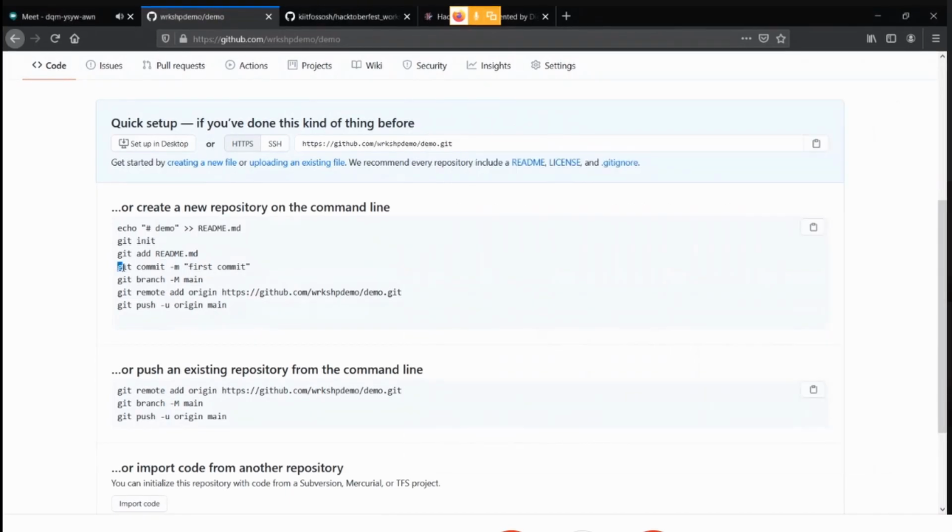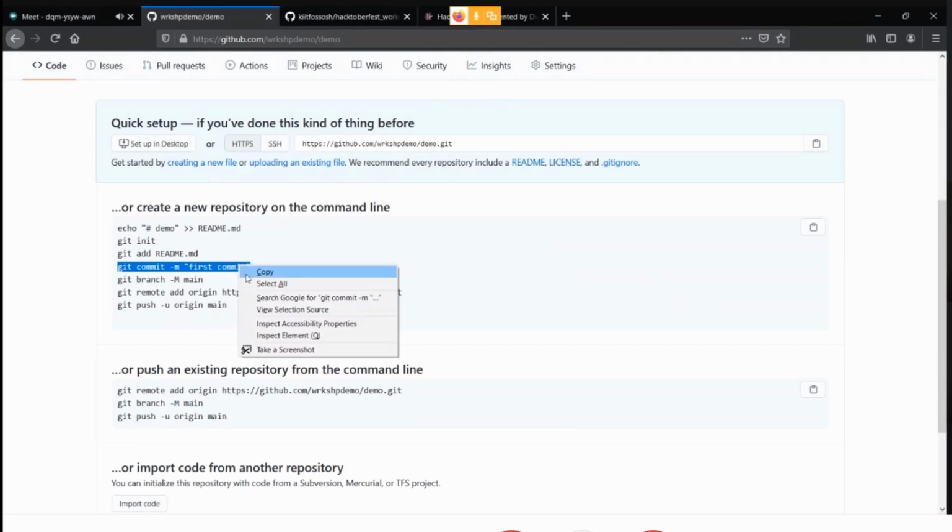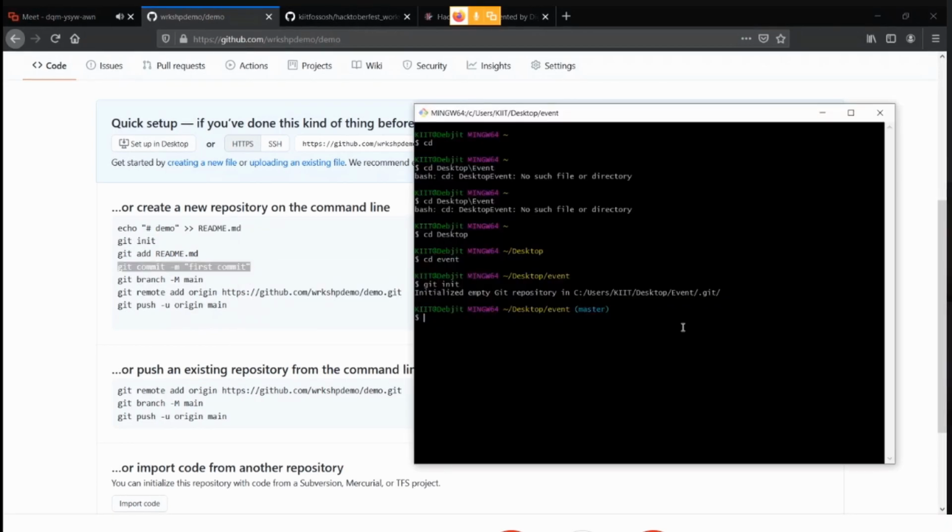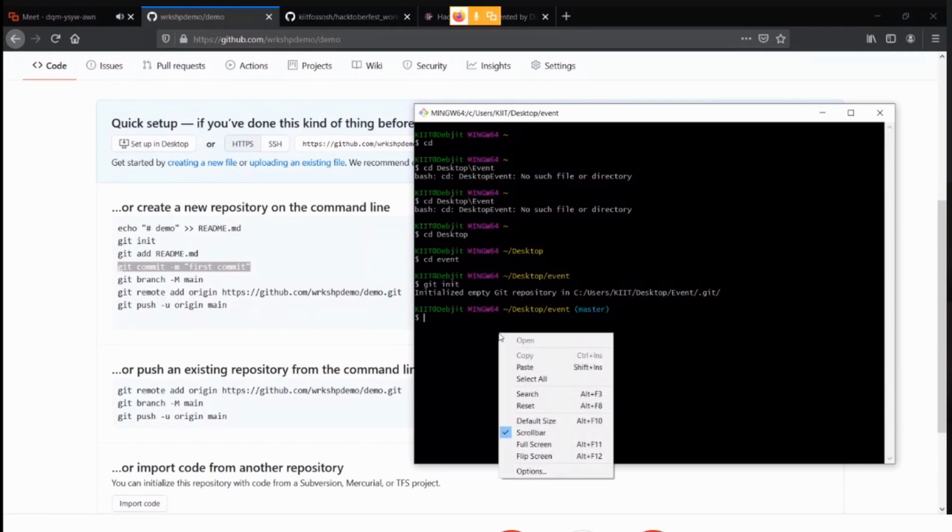Then we will follow this command. You can basically copy paste also from here. So we will enter this command.